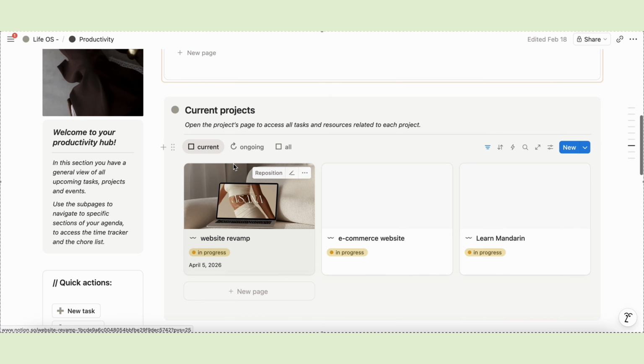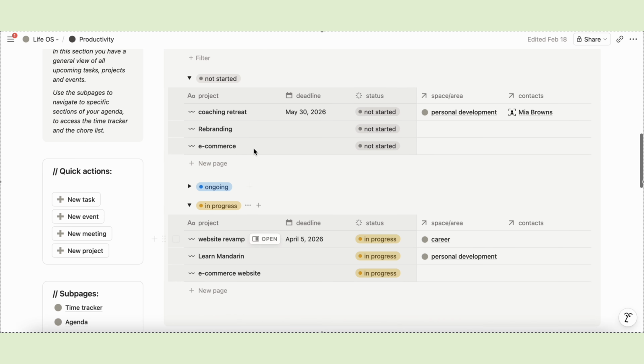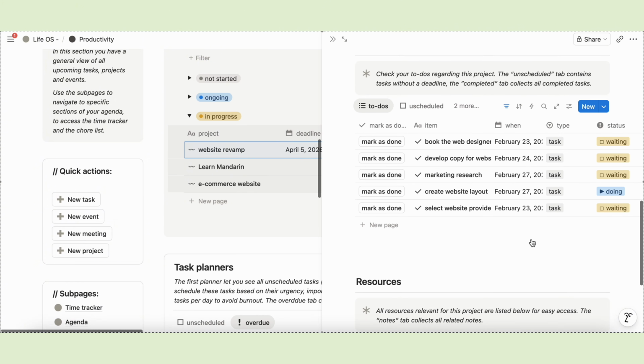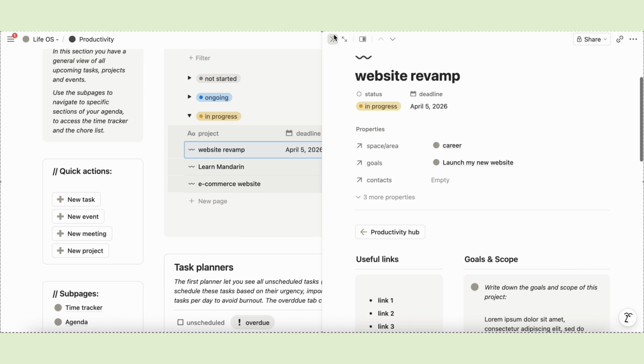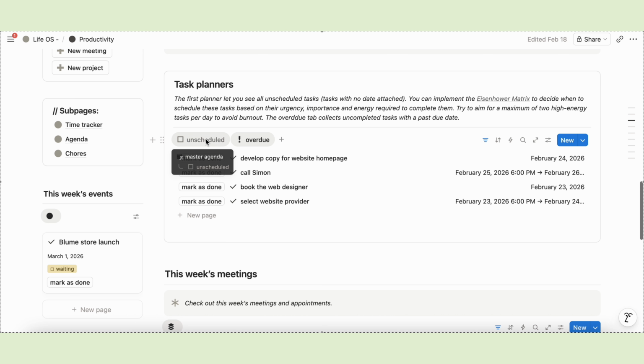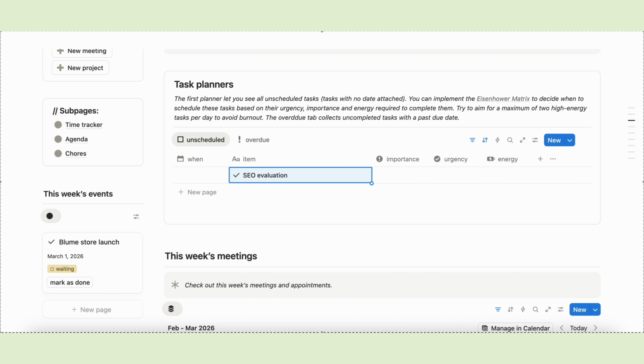Below, you have a gallery of your projects organized by current, ongoing, and all. The last view is a list of all time projects, grouped by status. You can access the projects template and all related data from this section. Add new projects and change their status. Below the projects section, there's the task planner containing all unscheduled tasks, meaning tasks without a deadline.